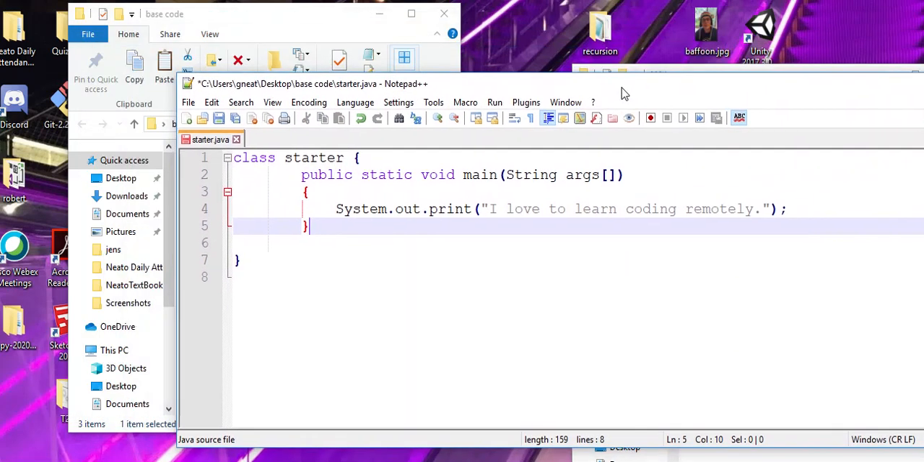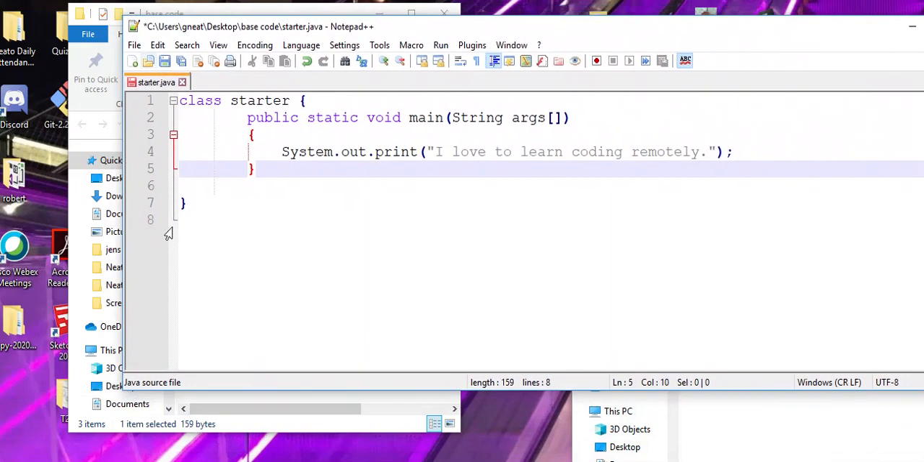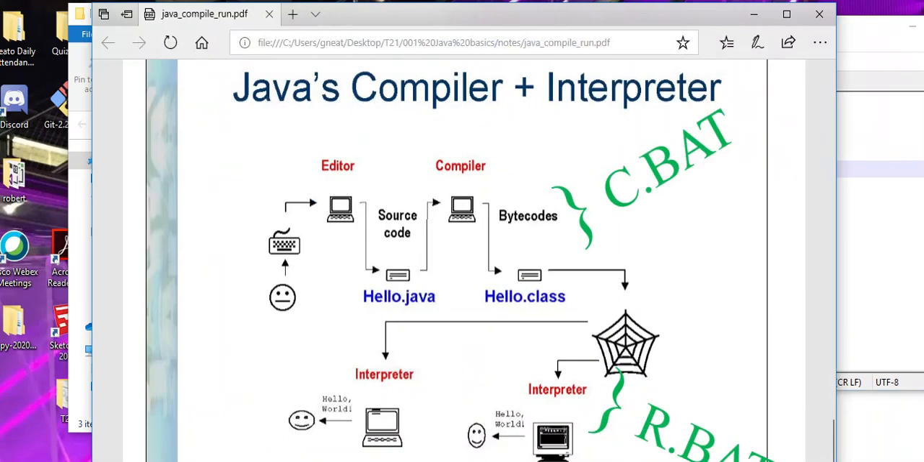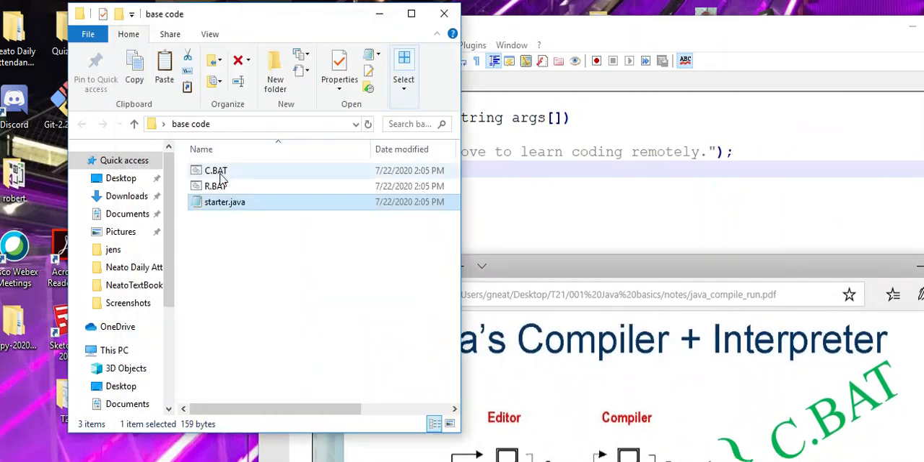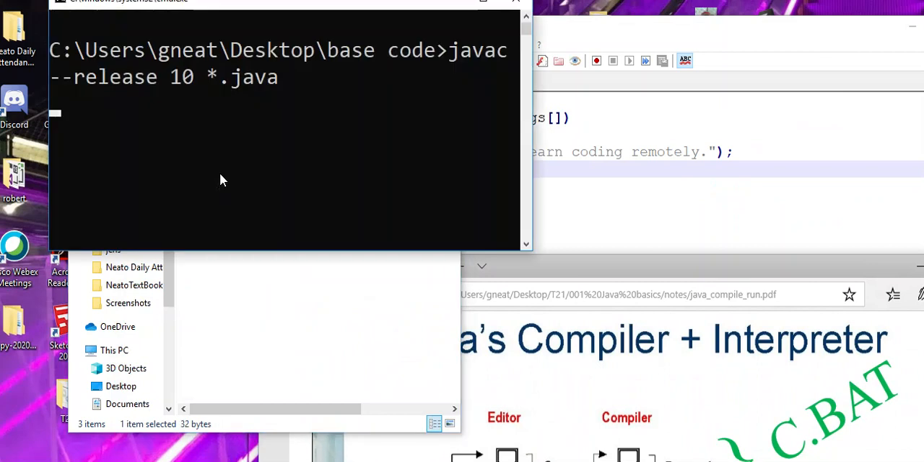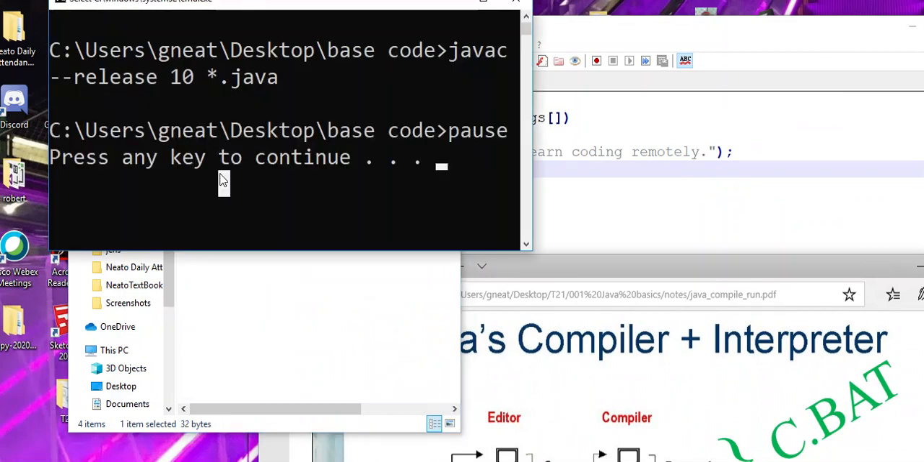So what I'm going to do is I'm going to compile this. This is my program. And if we go back here, I'm going to hit the C button, which is going to create this file, starter.class. So I'm going to go back here and I'm going to double hit the C. It's like an app, and I get this window that opens, and everybody's happy, and it says press any key to continue. So that's good news. That means it got compiled.